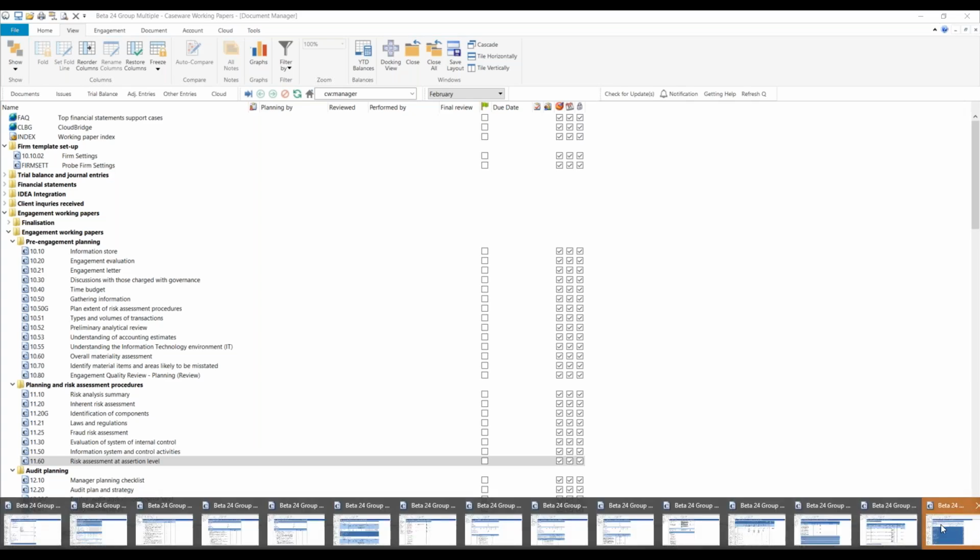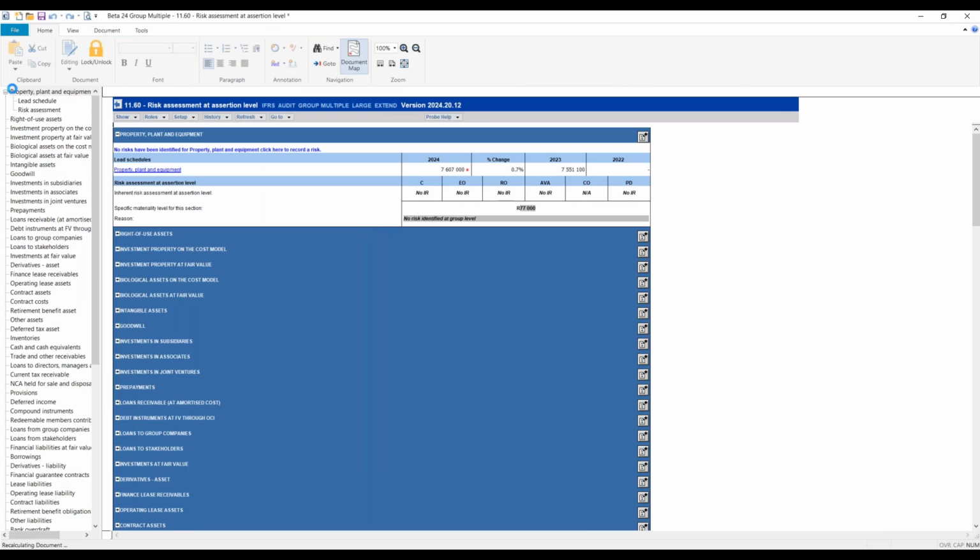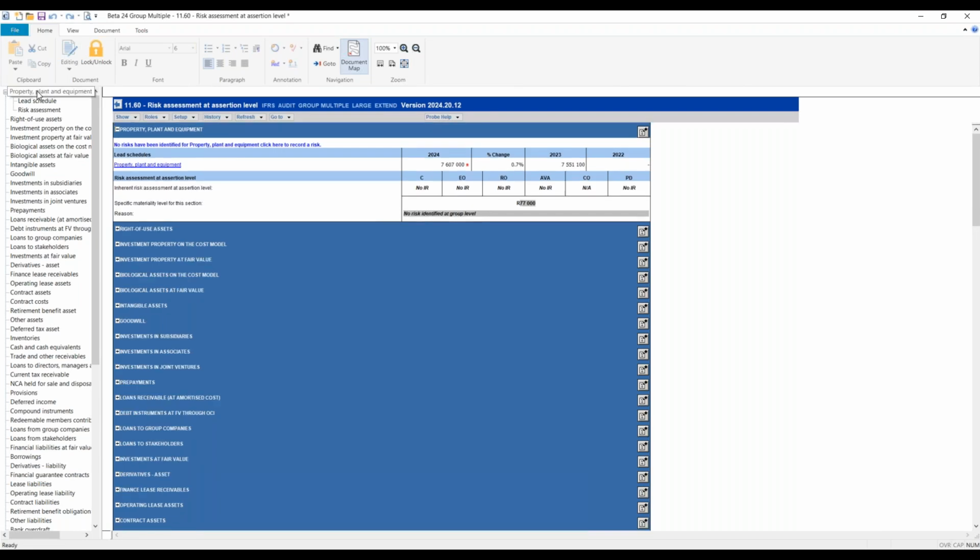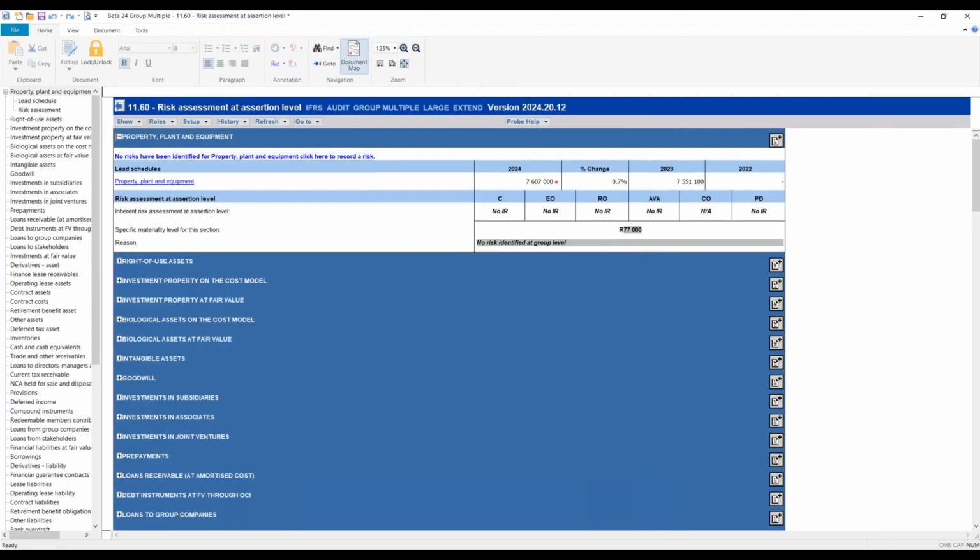Okay, let's see, 1116. Good. So in looking at this, in property, plant and equipment, you will see that I have not recorded any risks for property, plant and equipment from a group level. Yes, of course, if each of the entities are doing their audits, they might well identify some risks. I've chosen not to record a risk. I will select a relevant assertion later on just to show you that.